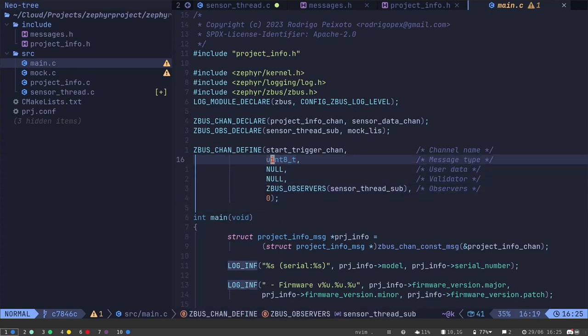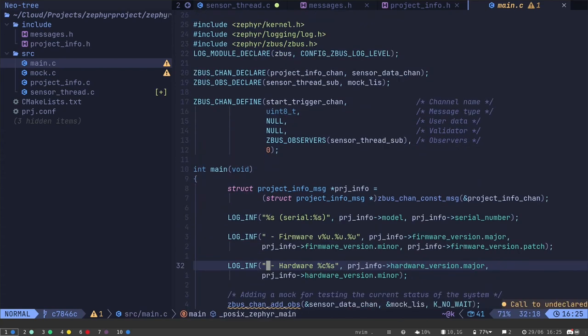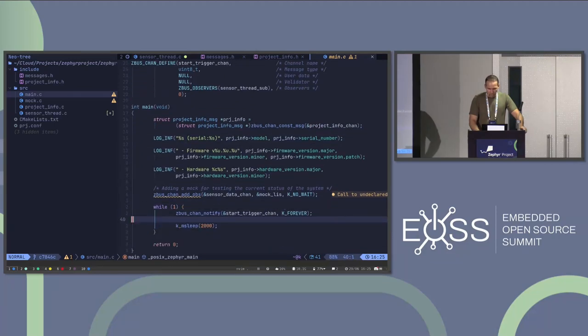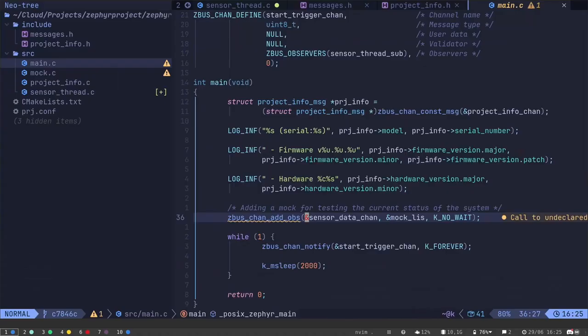And I don't know if it's changing the size of the struct, because the struct's really big, in fact. Sorry. And did anything change here up to that point? We have the zbus_chan_add_obs. Here we are adding dynamically, right? During the code, not during compile time. We add a mock listener to the sensor data channel. So we can do that, and we can add or remove that easily. Just call add or remove, and you can add or remove a listener from a channel.